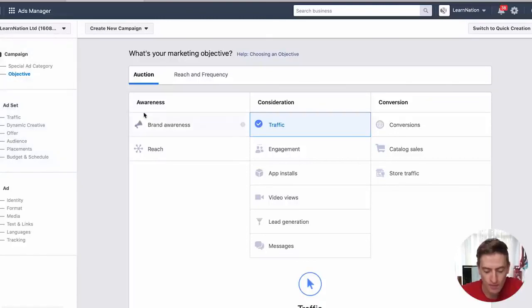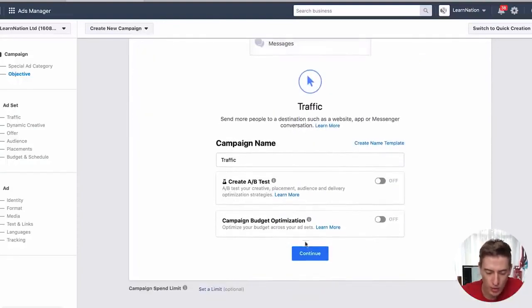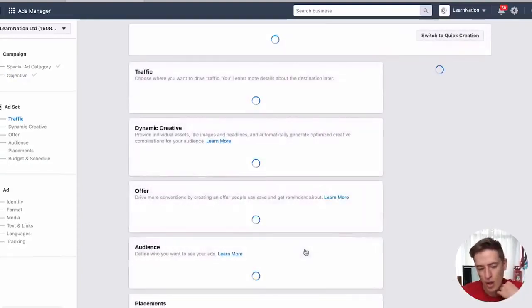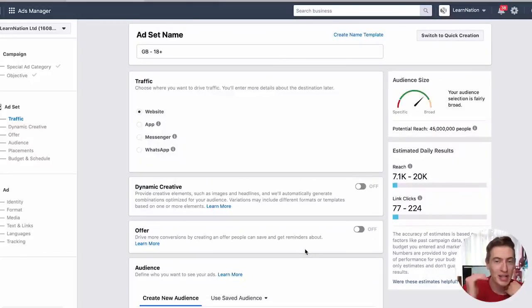So what we want to do is create either a conversion ad or a traffic ad. Okay, we want to click continue. We can still create an engagement ad if you want to keep it going, if you've got a bit more money to spend. If you're going into this business with a bit of money, you can create an engagement ad on top of the other engagement ad and just keep the layers going. So it's the same thing everywhere.